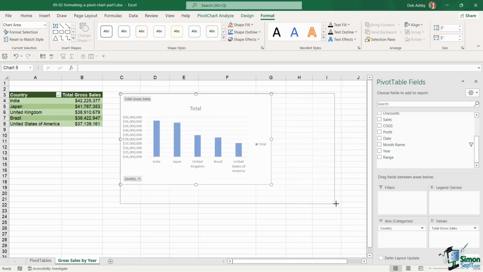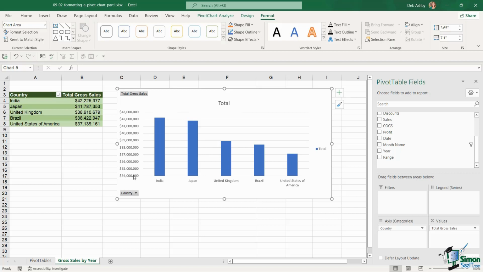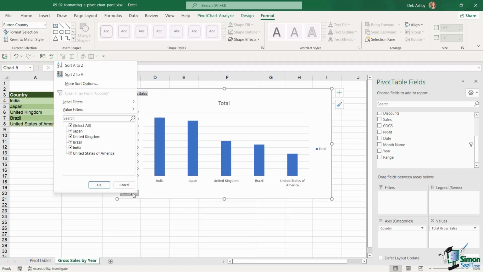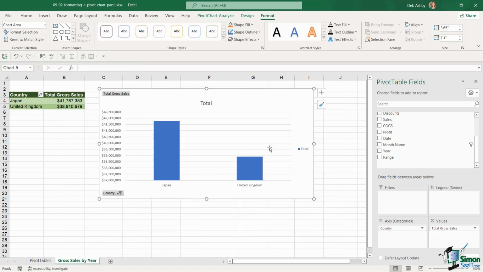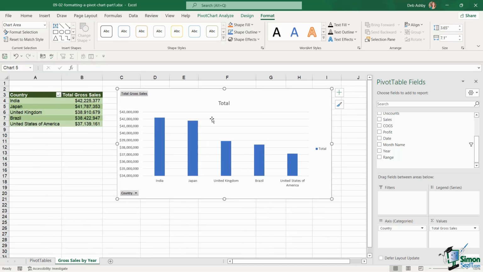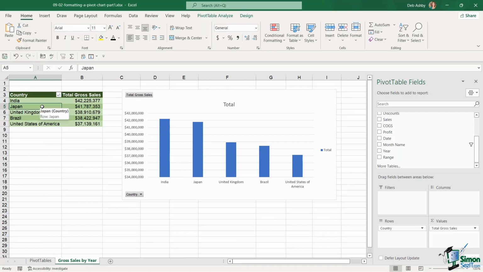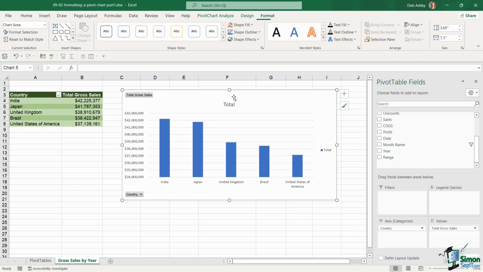Now with any of these charts, you can drag them out to resize them, and what you'll notice is that they will come with these little grey filter buttons. So if I actually want to apply filtering to the chart itself, I can click the country button, and then I can go in and maybe just choose to filter by Japan and United Kingdom, and that chart is going to update. Now let's just clear that filter, because I prefer to apply any filters to the actual pivot table instead, which will in turn update the pivot chart.